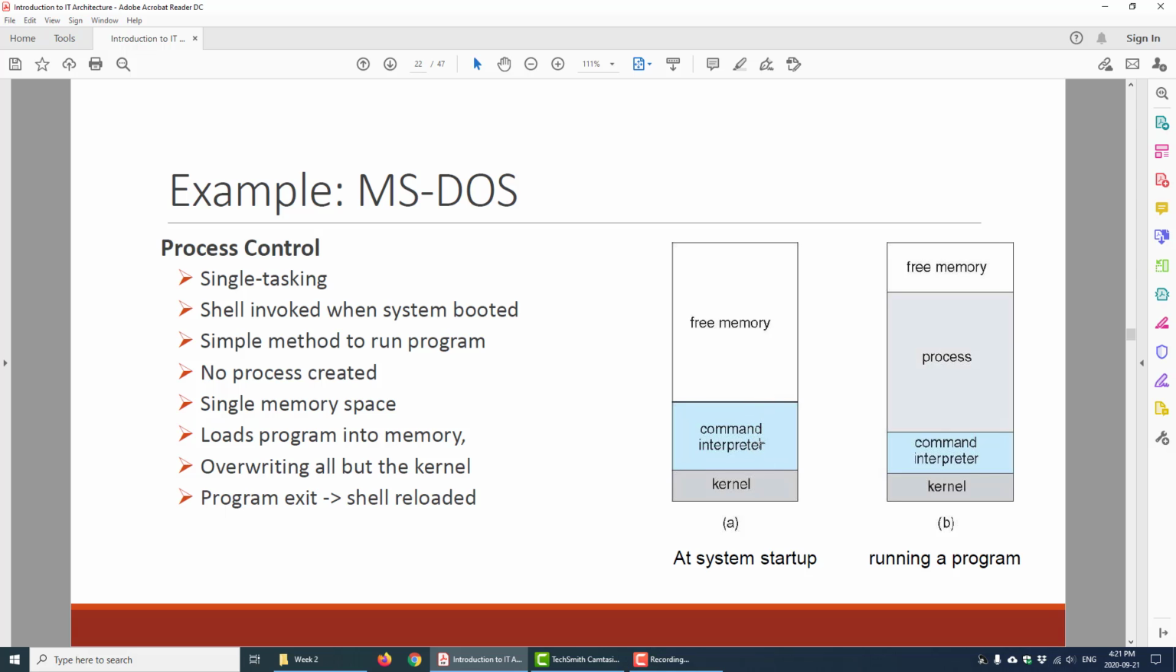If we run a program in MS-DOS, this is how the structure of the program and the overall operating system looks. It will still have the kernel and the command interpreter, and the free space will be allocated to the process as much as that process requires. If another process comes, the current process has to exit this space so that the next process can run. That's why MS-DOS runs only a single process at a time.